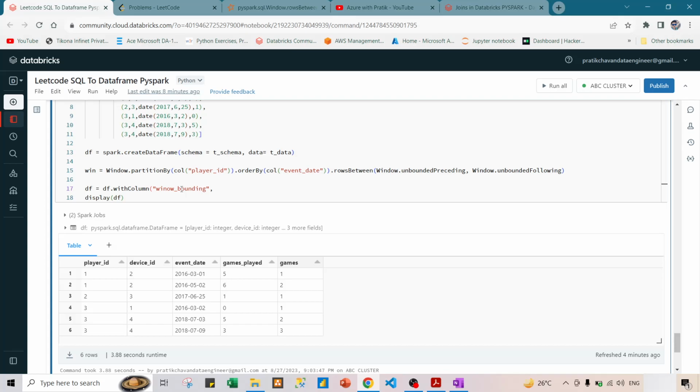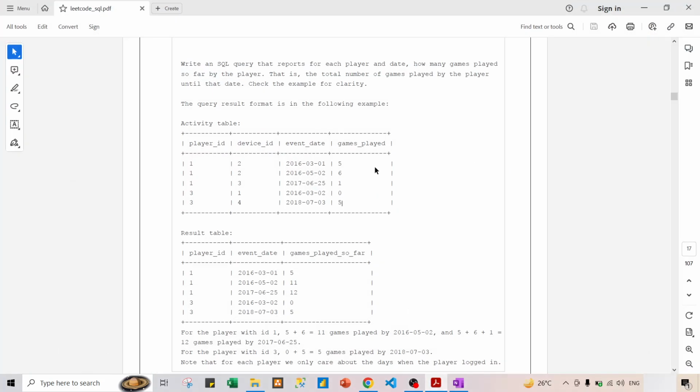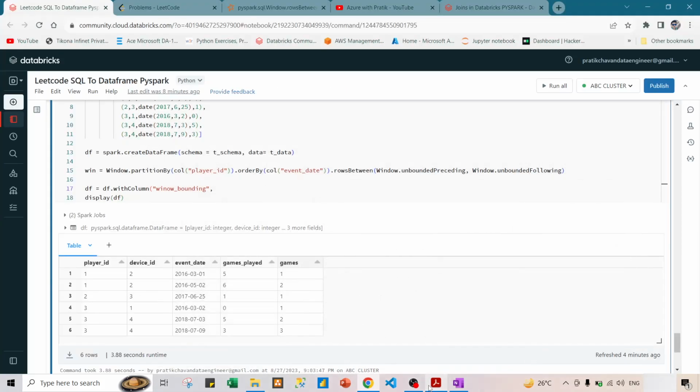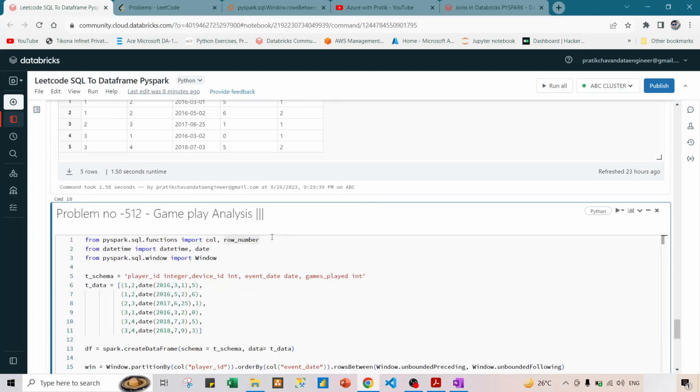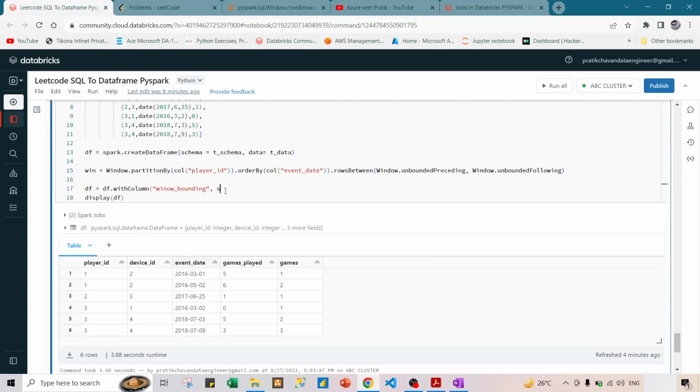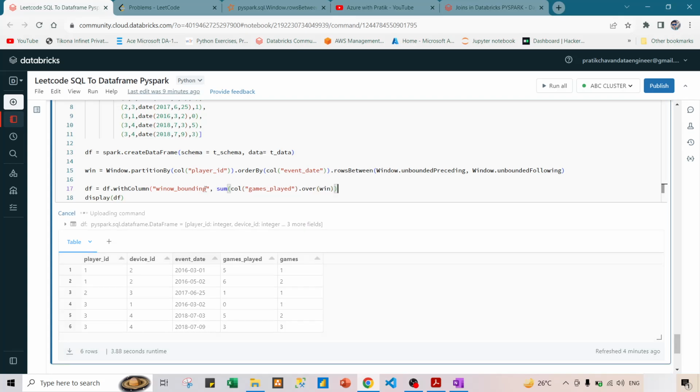Here you have to sum the previous value and the next value, so I'm going to use sum. Let me import sum here. Then we have to sum the games played column, dot over, then I'm going to pass the window function. Okay, so let's check now.